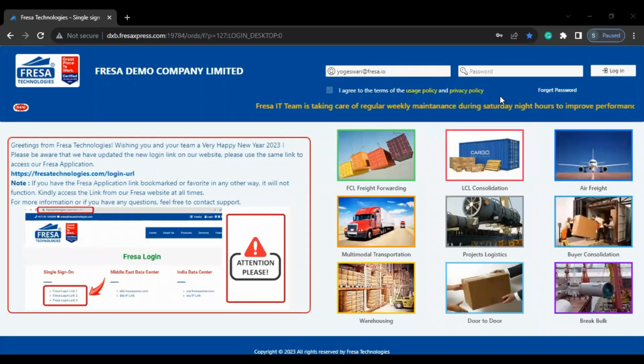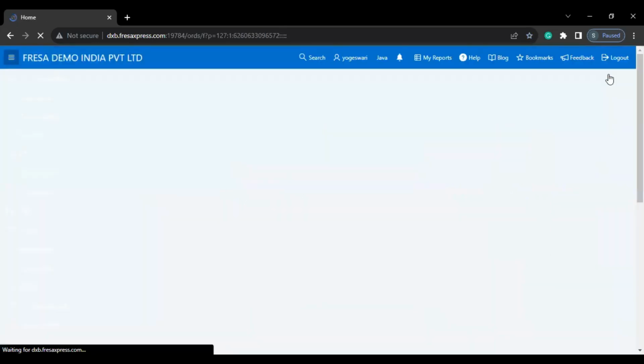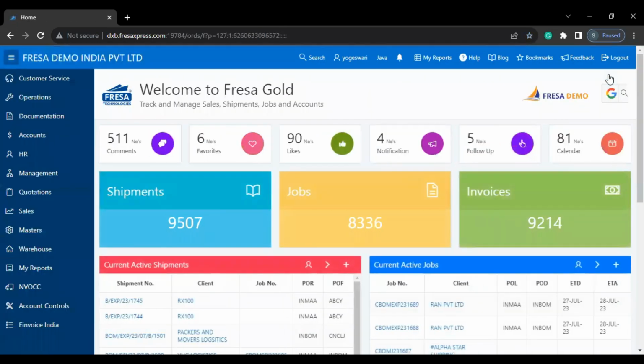In this video, we are going to see how to copy a quotation in the Fresa application. Initially, we have to log into the Fresa application. After your successful login, this is how your dashboard looks. Now, go to the quotation module.